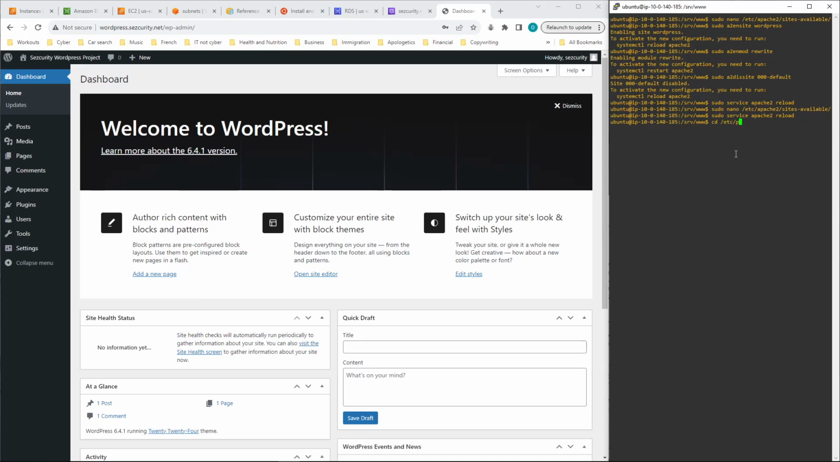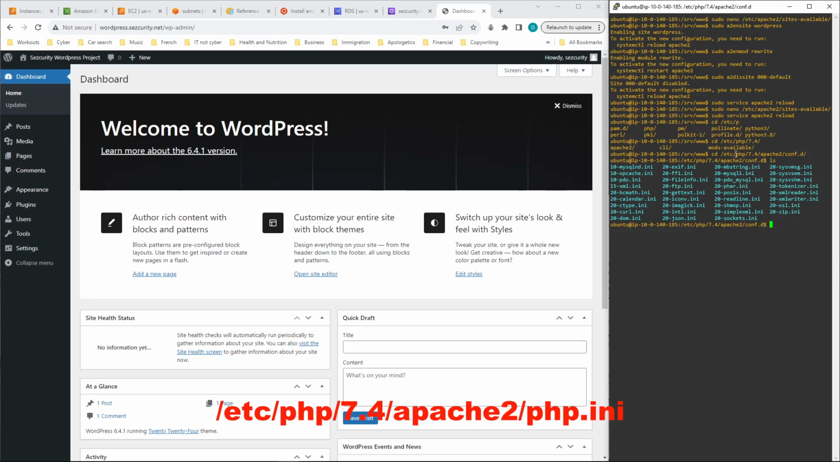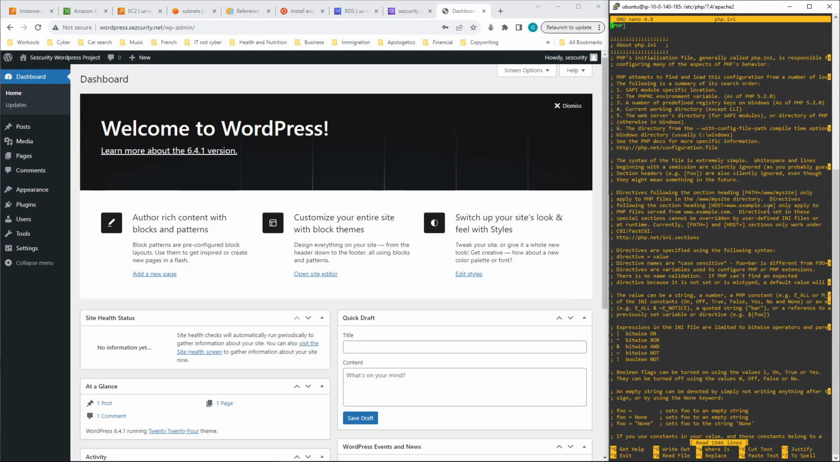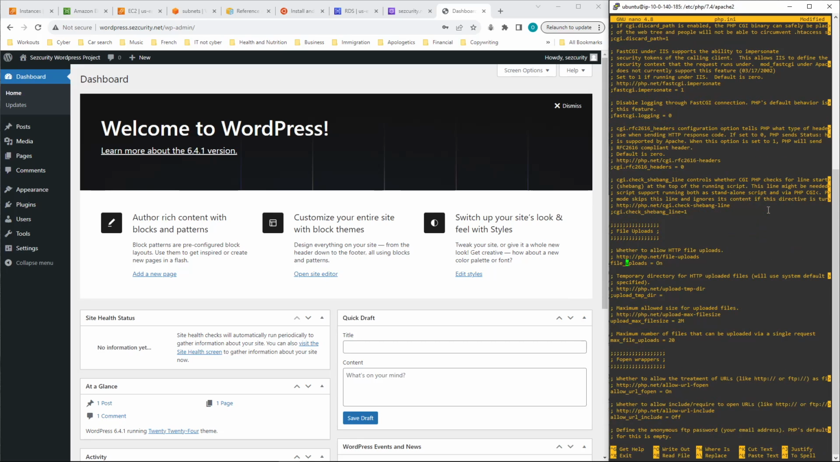Okay, so now make sure I'm connected to the WordPress server, and I'll go and look for this file. So the file we're looking for is a php.ini file, which you can find in the PHP settings for Apache. And here we're going to change 3 settings.